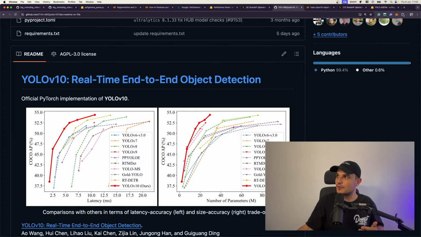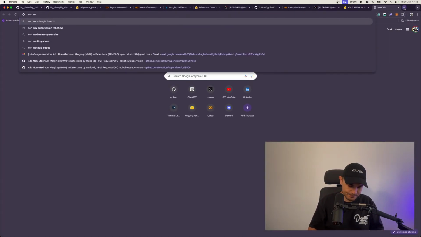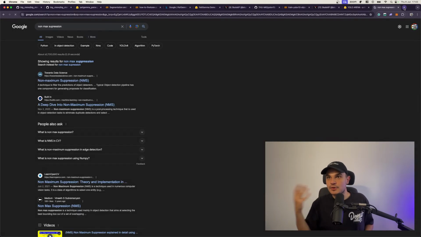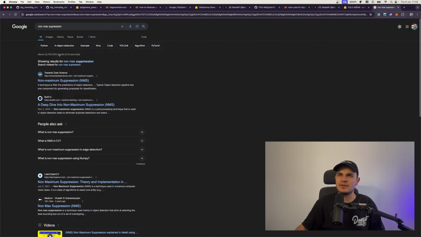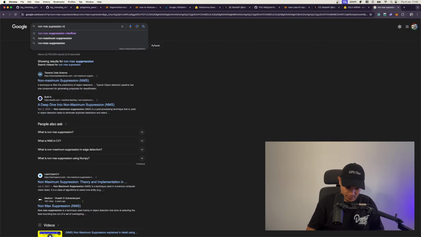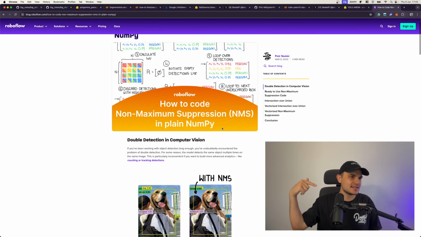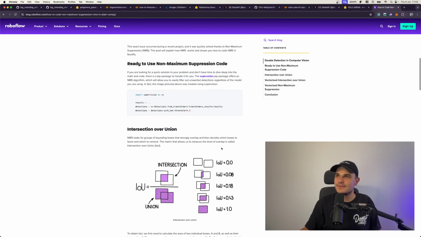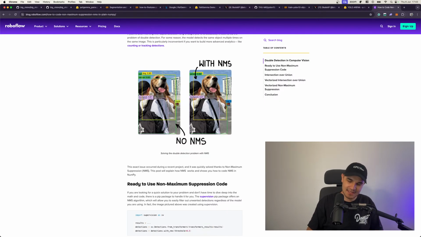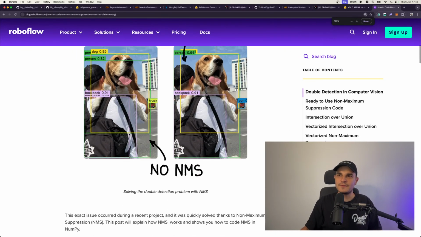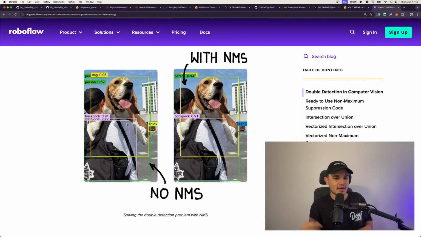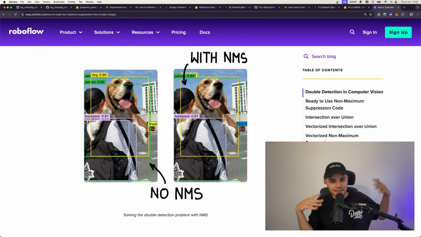So NMS, for those who don't know, is non-max suppression. Typically you run non-max suppression. I have my own blog post about it, on Roboflow, how to code it. That's my code over here. NMS is a mechanism that allows you to do this. If you have double detections, NMS allows you to remove them, to clean the output. There are other strategies that you can use, but non-max suppression is one of the most popular.